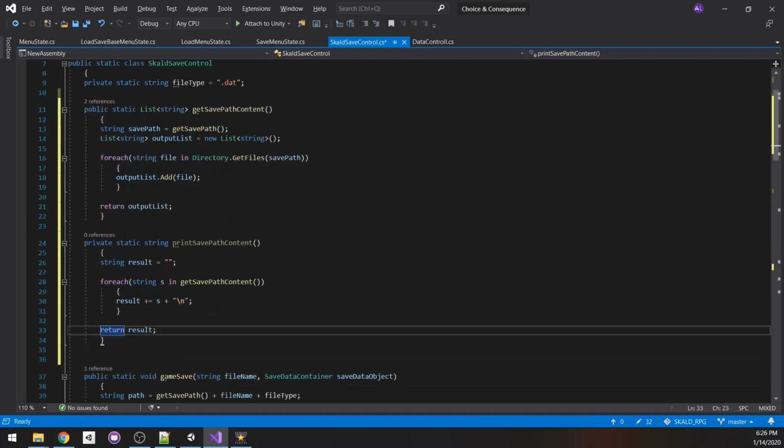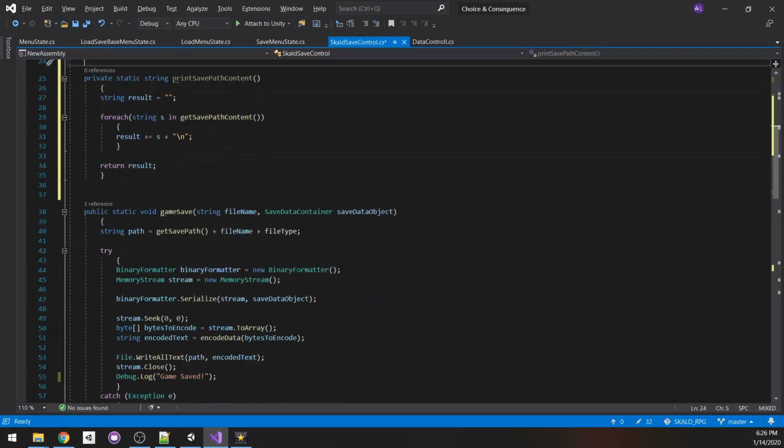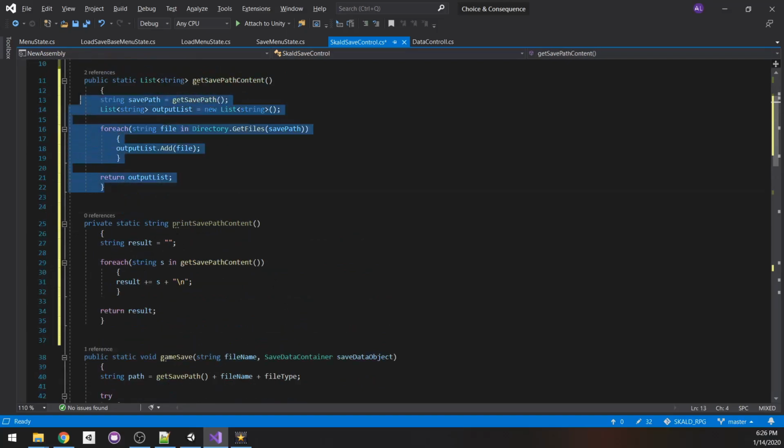So this is a very simple little function that we can connect to, for instance, the saving function down here. What it will do is it will basically run this method. It will look in the folder, make a list of all the file names in that folder, and then it will take that list and make it into a big string instead of a list. And the good thing about that is that it's a lot easier to print in the debug window in Unity.